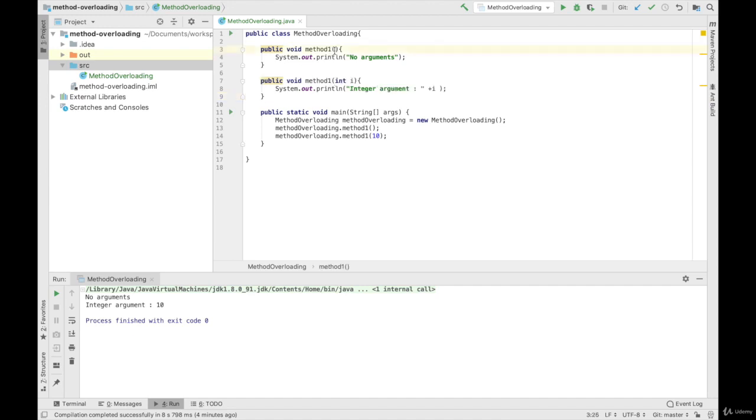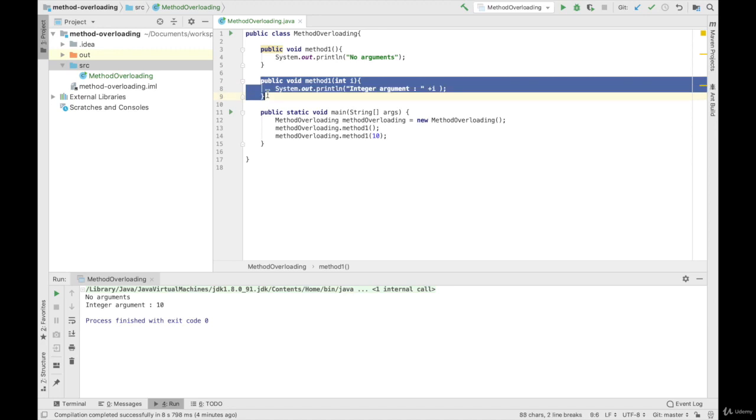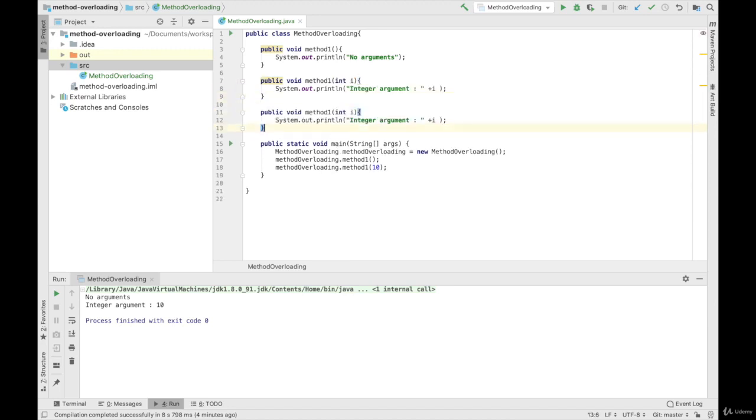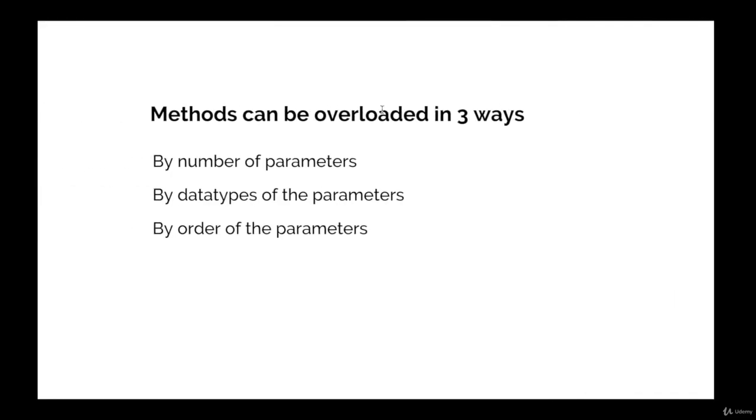Here we don't have any parameter, and here we have one parameter. We can also make one more method with the same name and having two integer arguments. So basically this is nothing but overloading by number of parameters. Your method name is the same, but the number of arguments are different. So here we have integer i, and here we have integer i and integer j. Clearly the number of parameters differs, by keeping the method name the same.